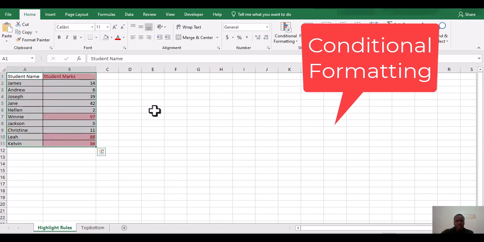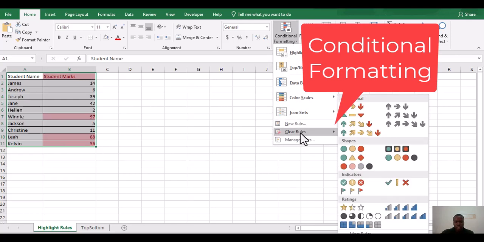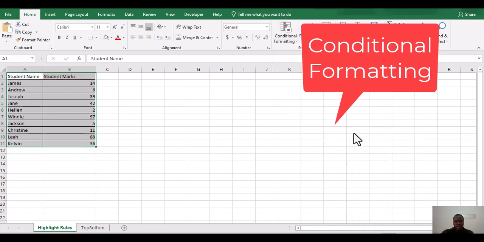To clear that, I'll show you here. Just highlight like this, then go to conditional formatting, clear rules, and then clear the selected cells like that.